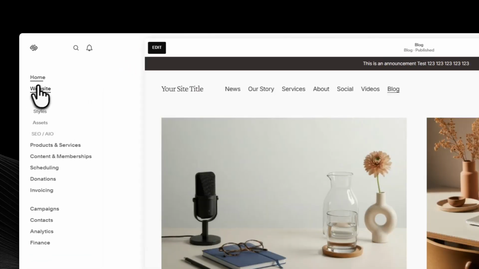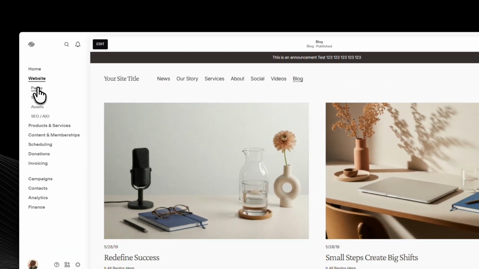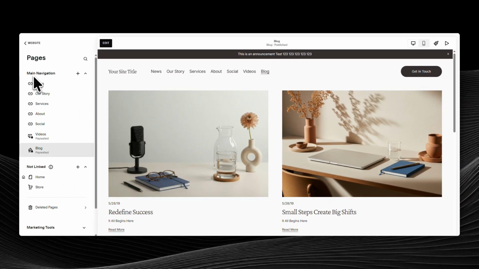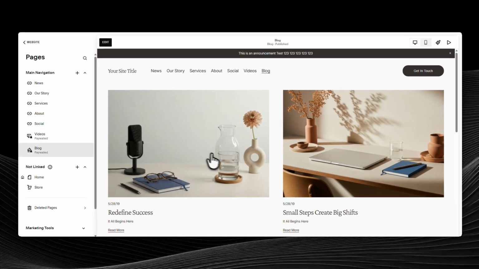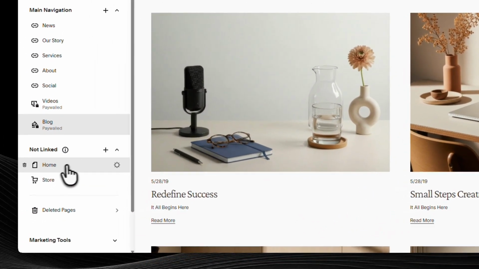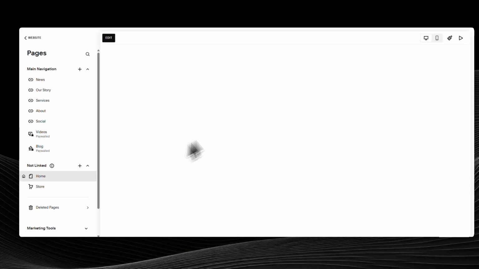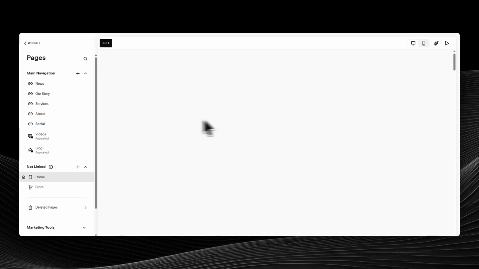First, open your site editor and look to the left side of the screen. Click Website, then select Pages. This takes you to your list of pages so you can choose exactly where you want to add your anchor links. Click into the page where you want this to work.